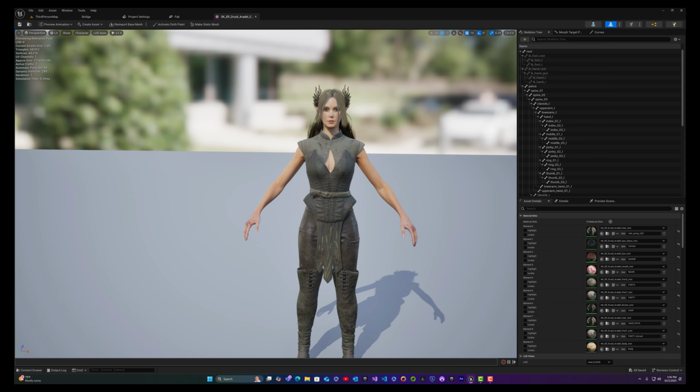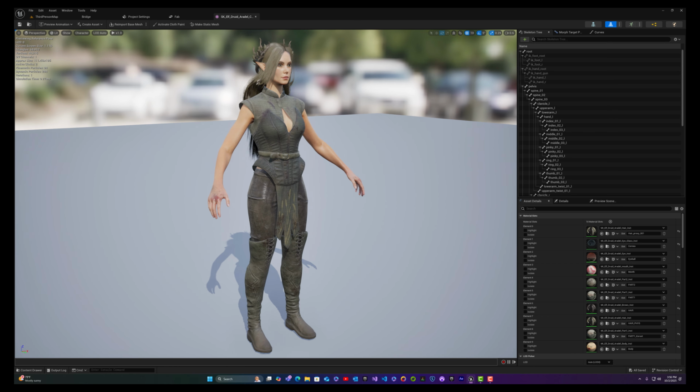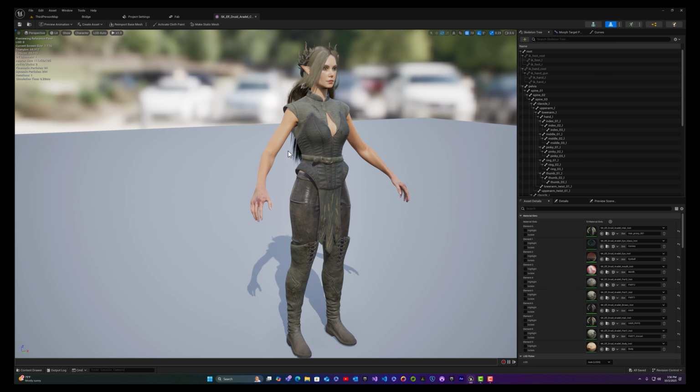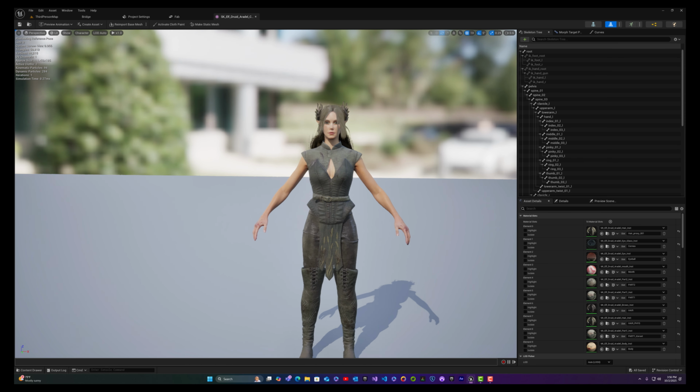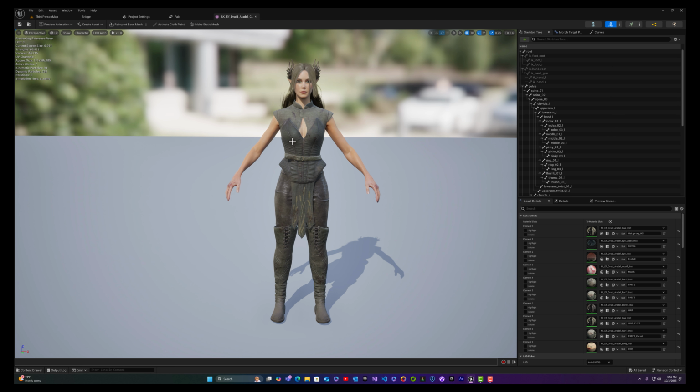And this should work. This same workflow that you're going to learn in this tutorial is going to work for most industry standard skeletons and certainly any characters that you get from the Epic Marketplace or from Fab that use the UE4 or UE5 skeleton. So this is the one that we're going to be playing as a little bit later.